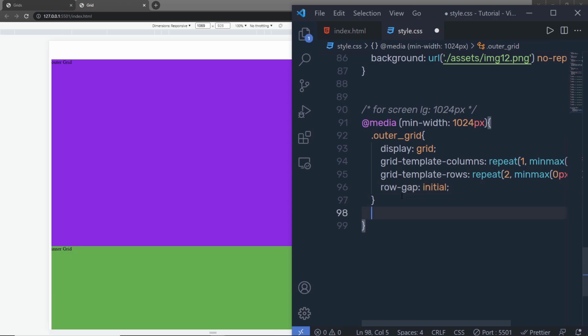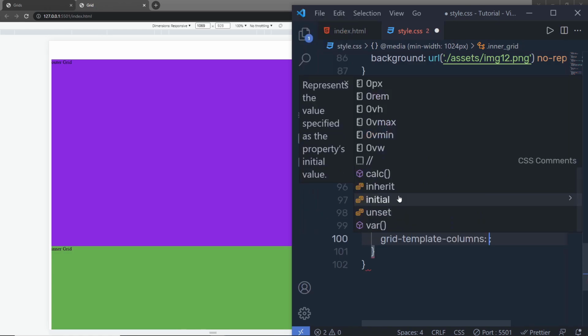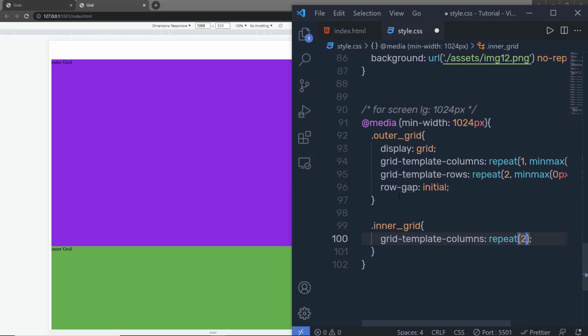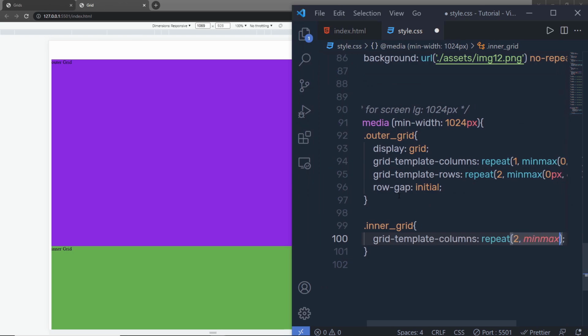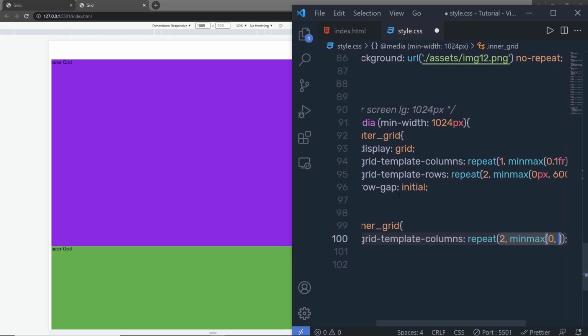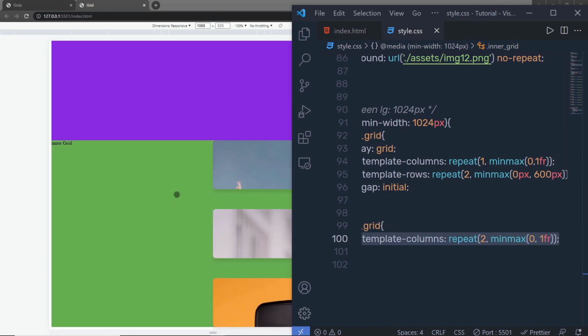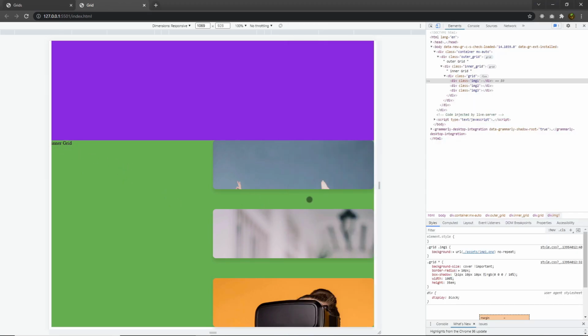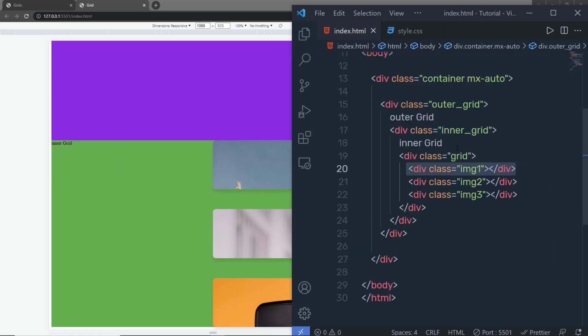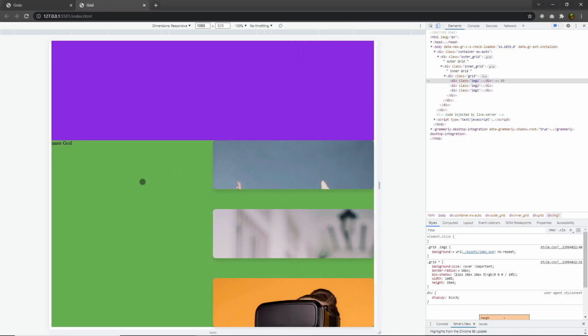Just after that, I'm going to select the inner grid. So I'm going to say here .inner-grid, and to this inner grid I'm going to specify grid-template-columns: repeat 2 columns with minmax 0 and 1fr. So when I save the changes, I'm going to have here 2 columns. In the first column I have this inner grid, and in the second column I have my images. When I remove this content from this HTML, I'm going to have this image in the first column.